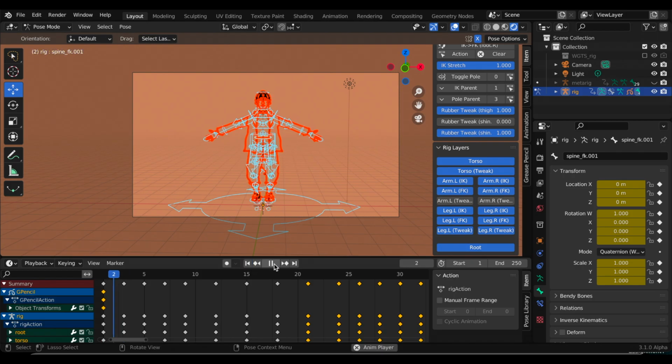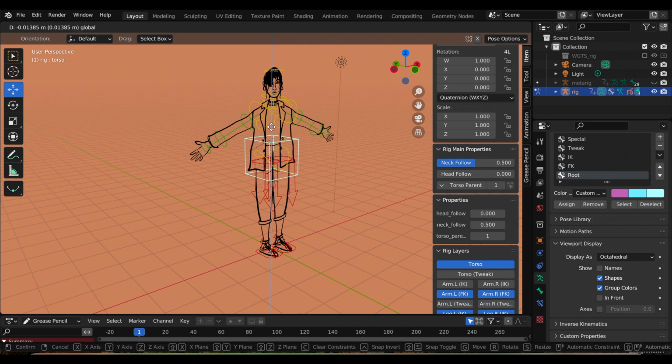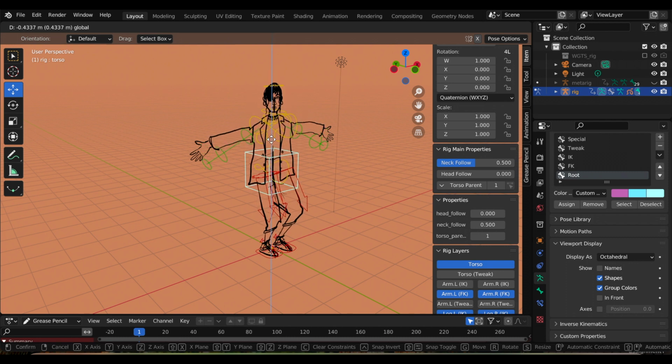And here is my animation with Gabriella as Superman. As you can see, I should have done a better job when I was weight painting. That's good to know when I do this again.